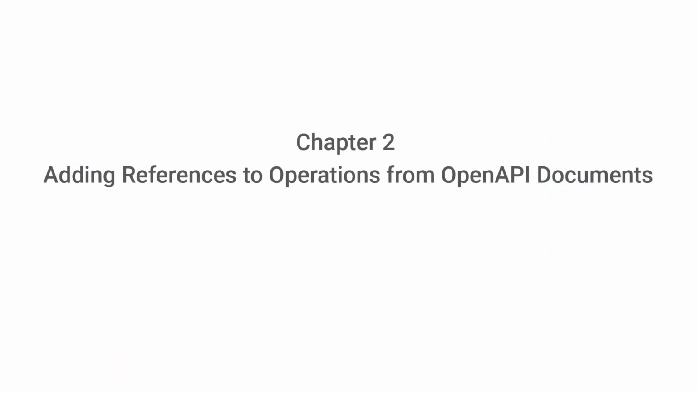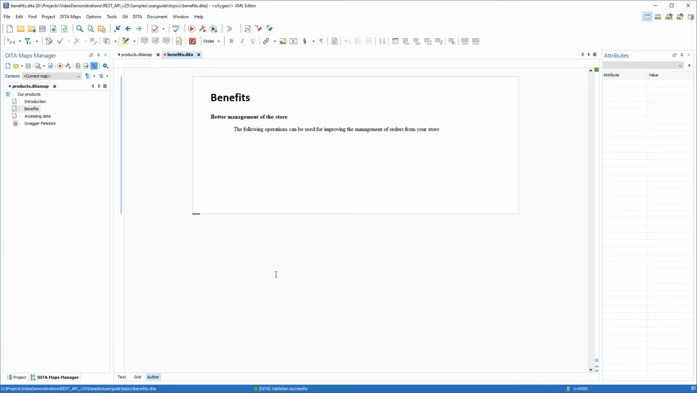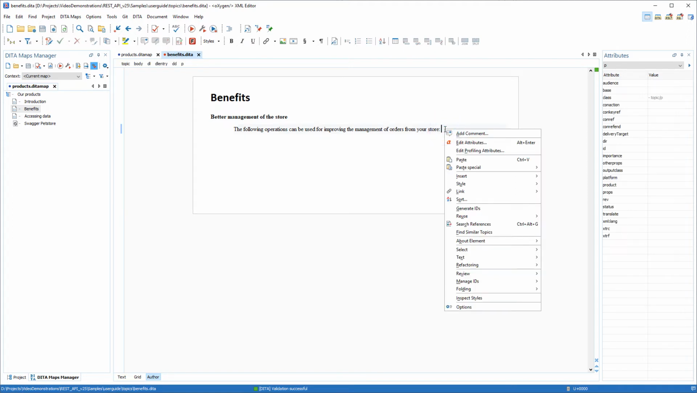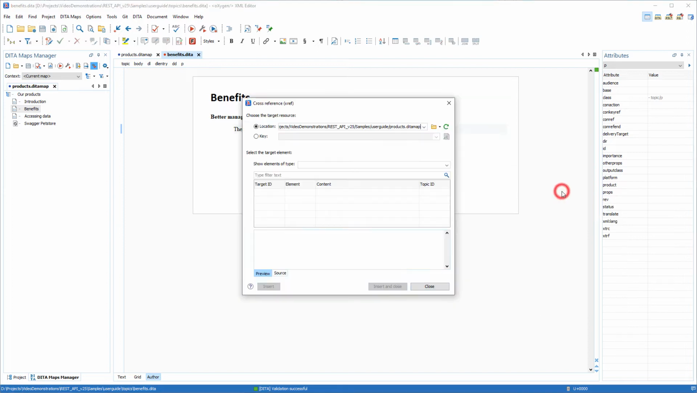Next, I'll demonstrate adding references to operations from OpenAPI documents. I'll go back to one of my sample files, and I want to insert a cross-reference at the end of this paragraph. So I'll right-click, go to the Link submenu, and select Cross-Reference.